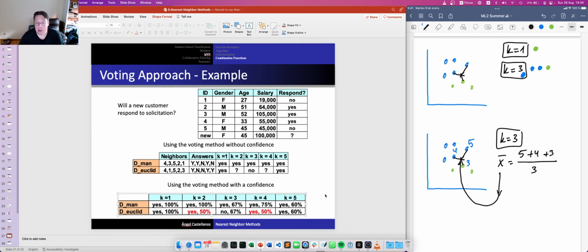We keep increasing the number of neighbors. We move to k equals 2, and now we have, remember, a yes and a no. Therefore, the confidence is now 50%. We have one for yes, one for no, and each one of them gets 50%. If we keep increasing the number of neighbors, we will not only have a decision, but also a percentage of confidence, which we can use to assess the quality of my predictions. This is what the voting approach is.